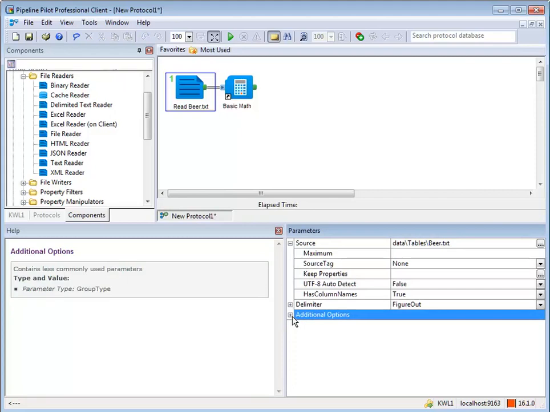The parameter that is the group heading, such as source, may or may not accept a value, depending on the parameter type. As you saw, the source group heading for the delimited text reader accepts values. The additional options group heading for this component does not accept values. A group can be duplicated, removed, or reordered as a single unit.